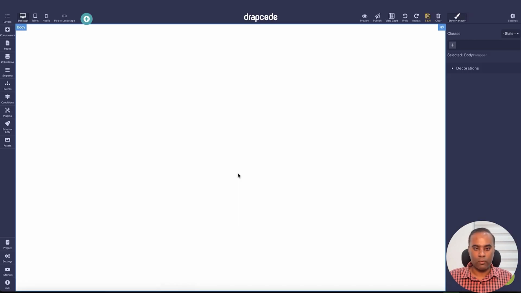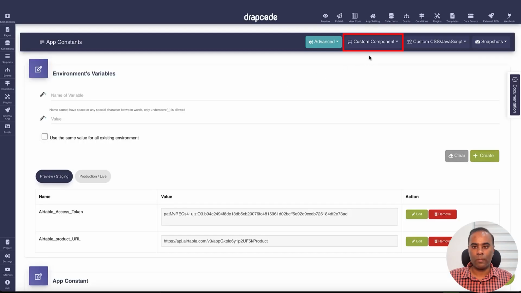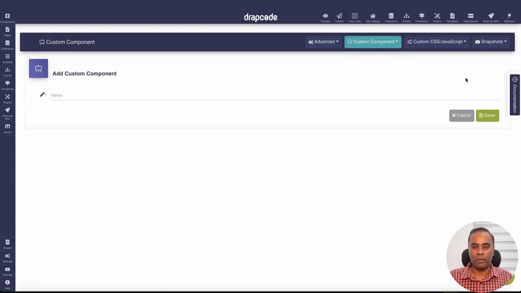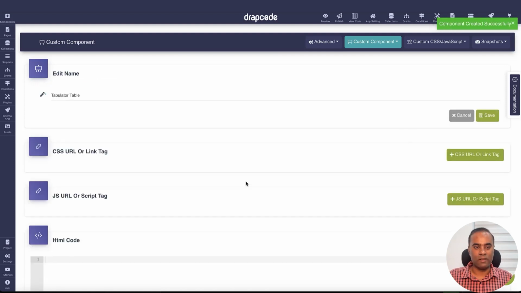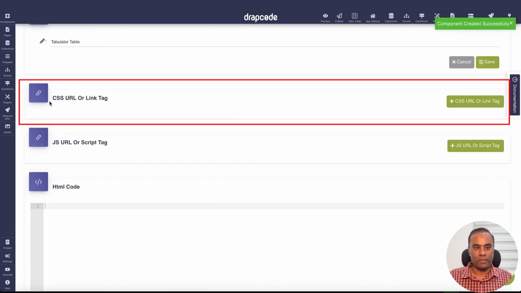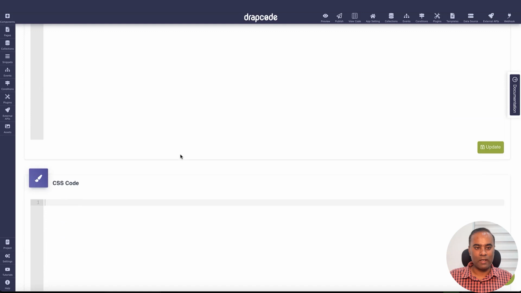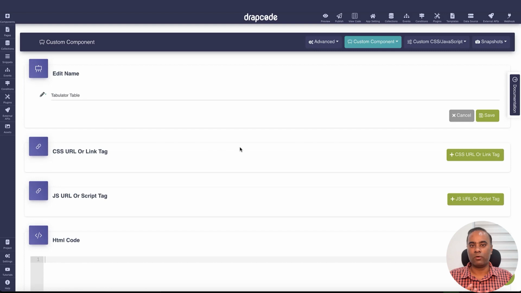I'll go to Trapcode. I have a project, and as of now it is a blank page. Let's go to the project settings and go to the custom component part. Here we will build the component for that particular table. I'll name the component table and save. Now you see it is giving me several options: the CSS URL, the JavaScript URL, the HTML code to build the table, CSS code if any, and JavaScript code if any. I'll explain how all these things work.